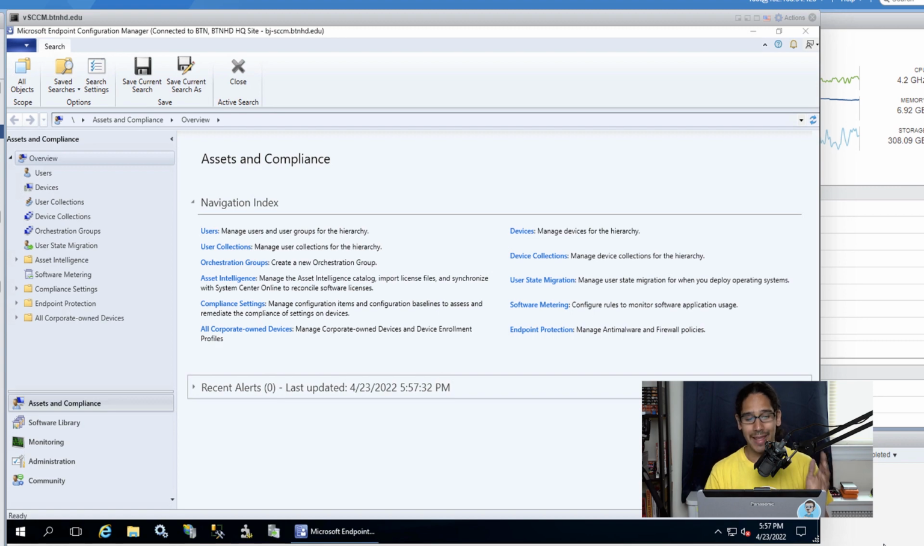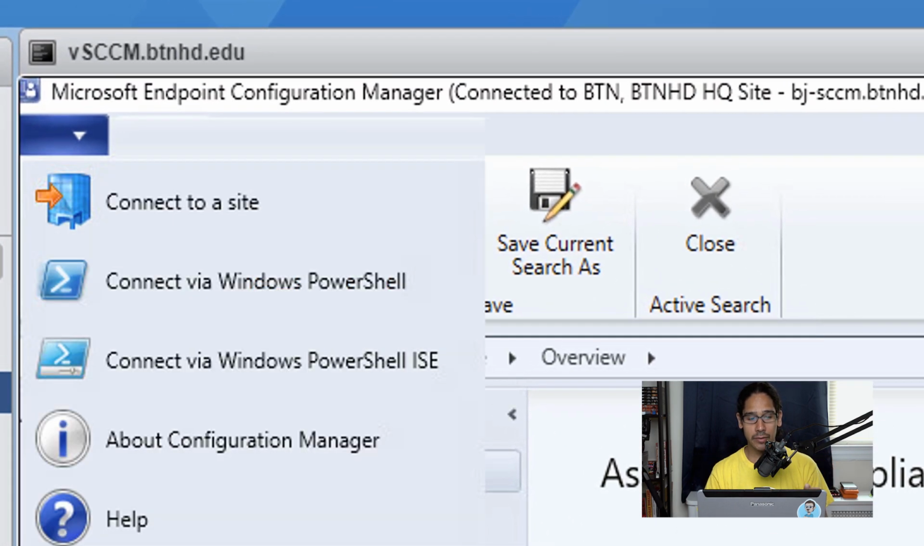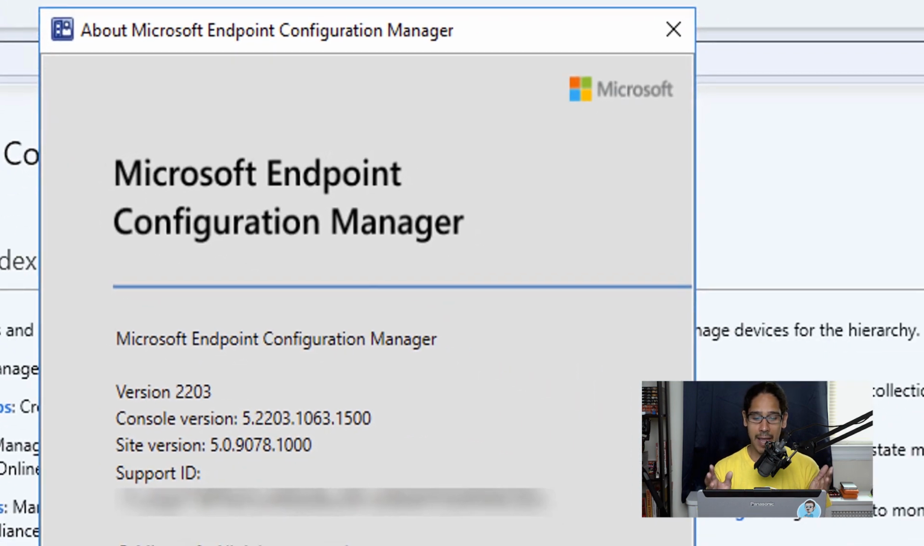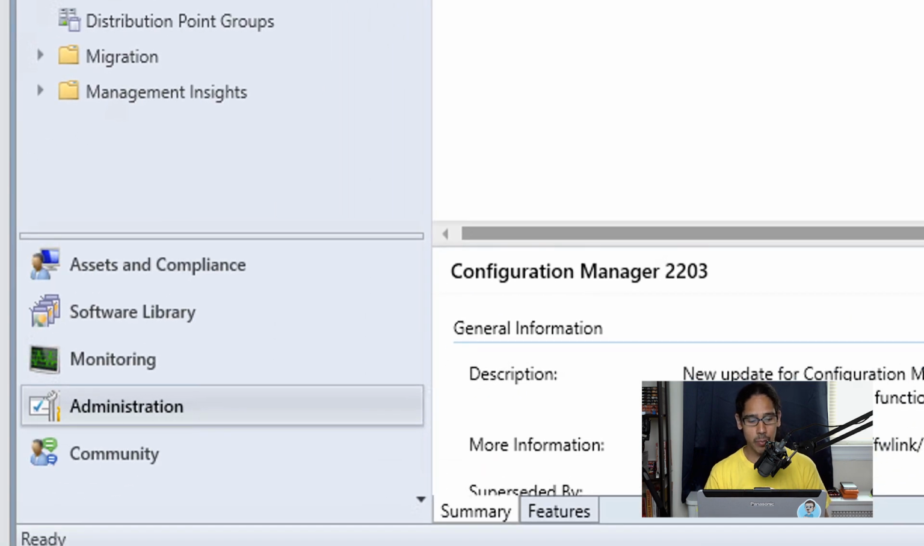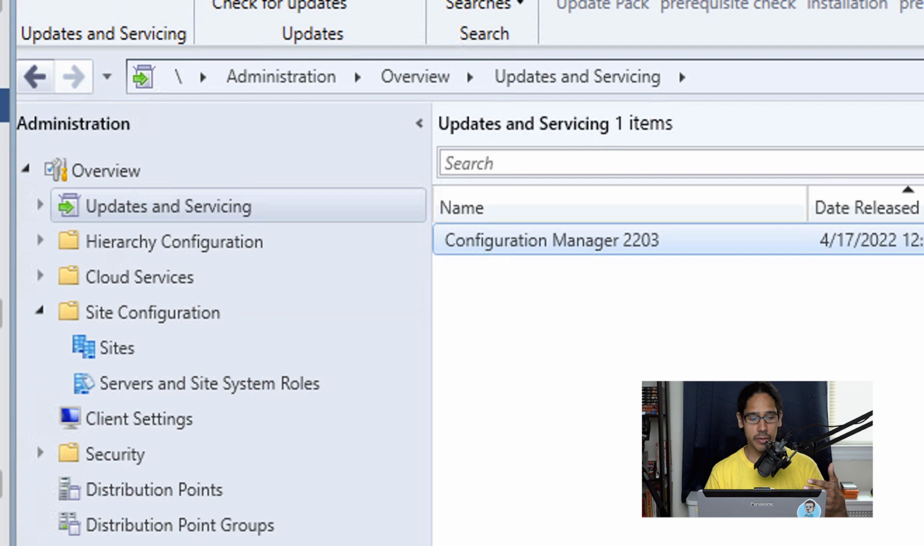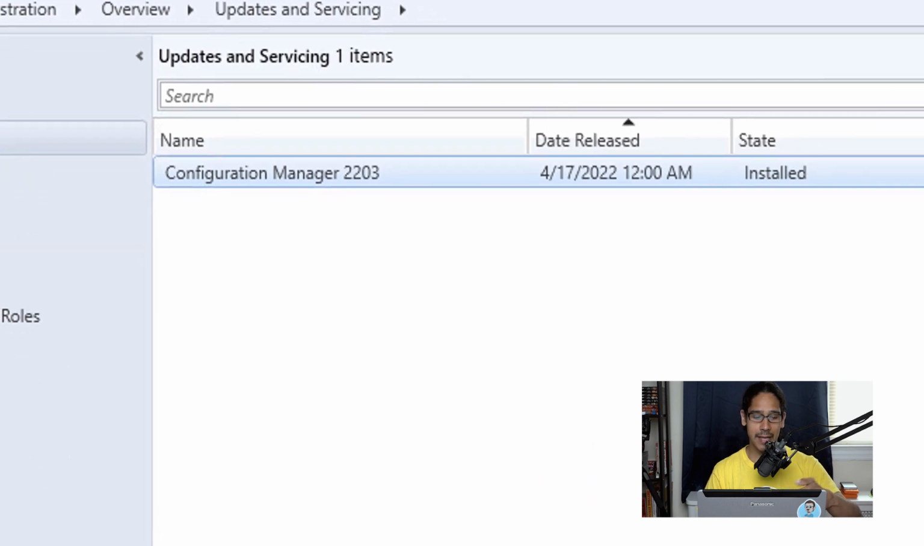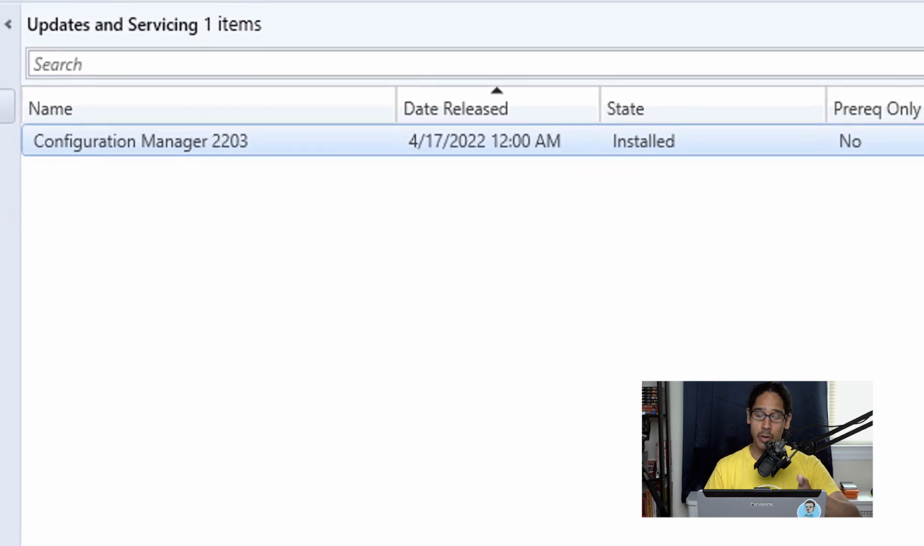So on your left-hand side, I'm going to click on the file tab and I'm going to click on about Configuration Manager, and it's up to date, version 2203, which is a good thing. Now, next thing that I did was I went inside administration, updates and servicing, and you could also go inside here and it will tell you underneath the state column that it is installed. So Configuration Manager 2203 was done.